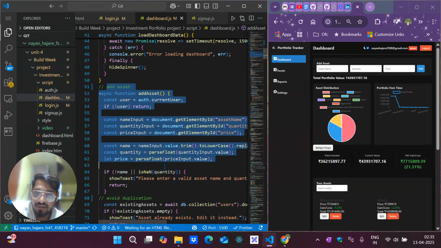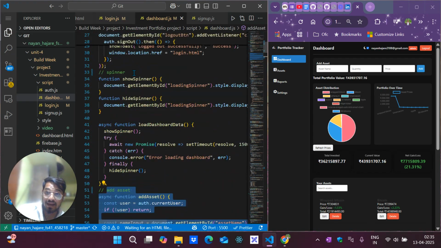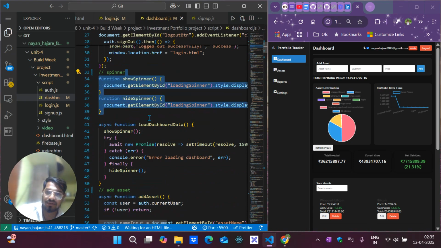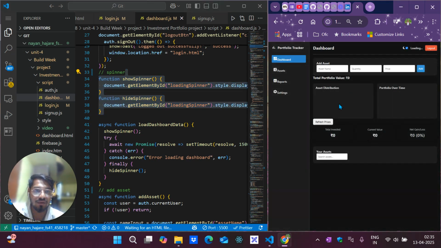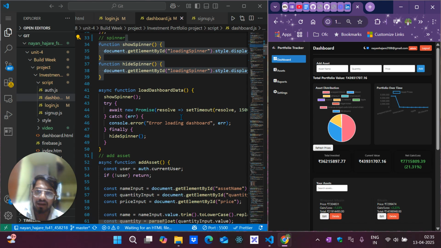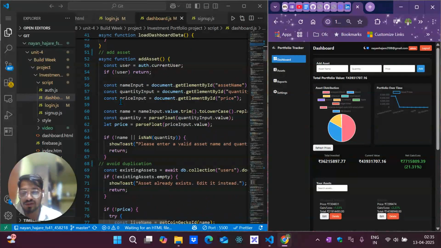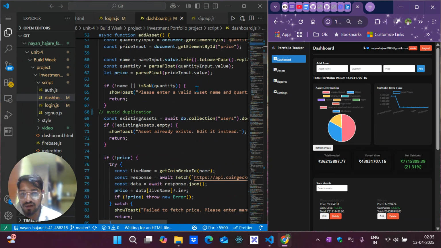In that, we are giving the value. It is directly fetched with the API. And then we have a spinner. This is the spinner function which we have implemented. On refresh, there is a loading animation, so it is a spinner tool. Then the spinner shows while the data is not yet fetched.